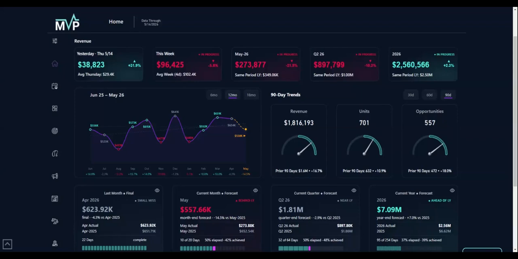This is the first page you will see after signing into your MVP account. There's a navigation pane down the left-hand side that you can use to jump to different pages on this dashboard.